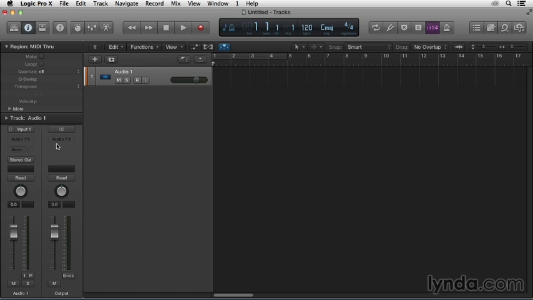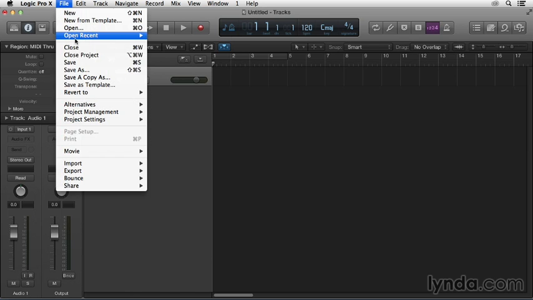Here we have a new project we just started. Notice the name says Untitled because we haven't saved it yet. Here's a really good tip. You should always save your session before you record anything. This automatically sets your audio recording path to your project folder, so that way you don't have to do it manually. Let's go to File, Save.